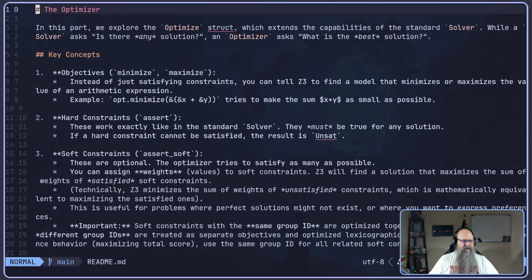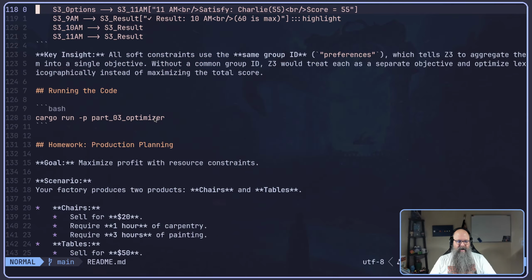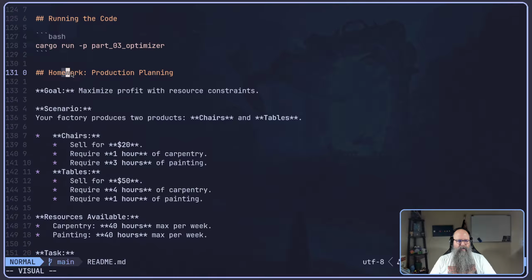Okay, so hopefully you've learned a little bit about the optimizer. I got a little bit of homework for you. Here's what I want you to do. It's a production planning thing. I want you to maximize the profits with resource constraint.